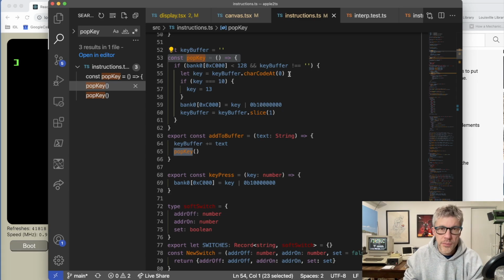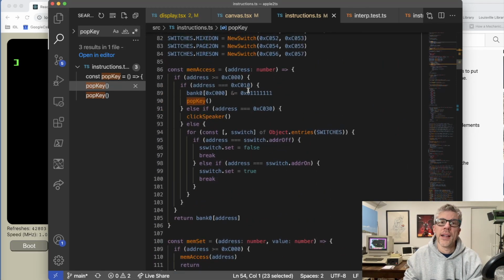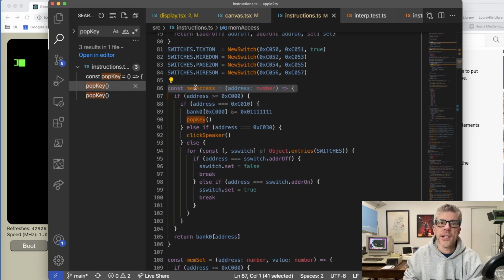So the next question might be, how do you actually know when to put a new character on that? In that case, you can just use the Apple's regular way of doing that, which is the keyboard strobe at C010. So now if we scroll down to my memory access function, this is where I handle all of the soft switches. Right now it only handles a few, but eventually there'll be a lot more for things like switching to 80 column mode or switching different graphics modes.